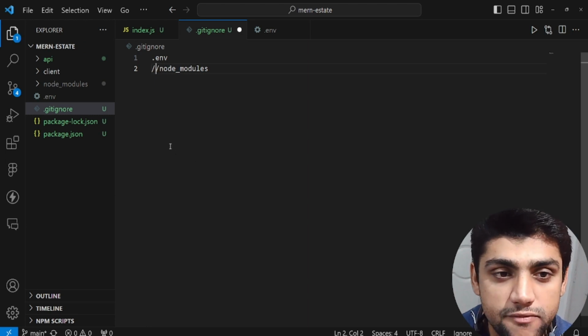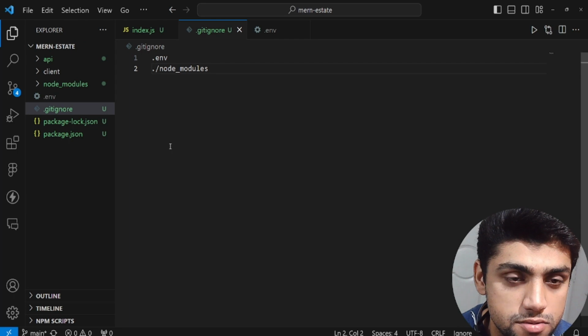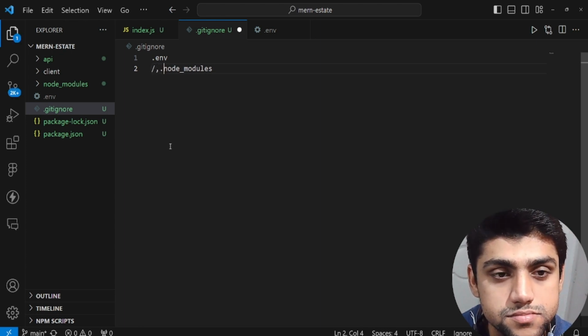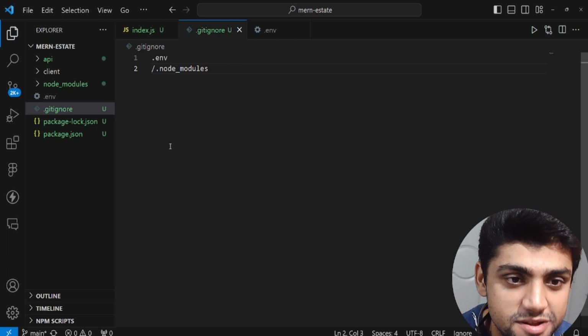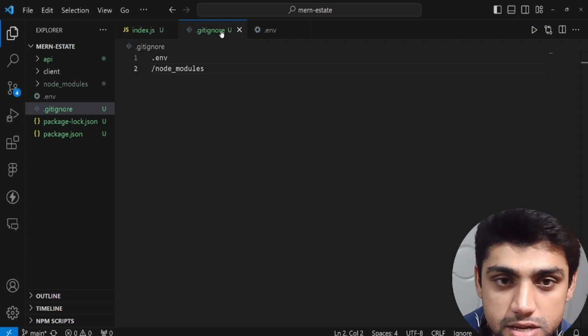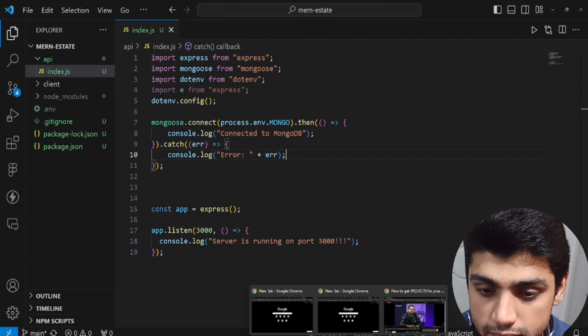I think it's slash. Okay, right now it's not. Now it's grayed out. It wasn't grayed out here. I don't know, something's happening to my keyboard. Okay, so slash node_modules, and both of these would be grayed out. Perfect. Now we could basically add this to GitHub.